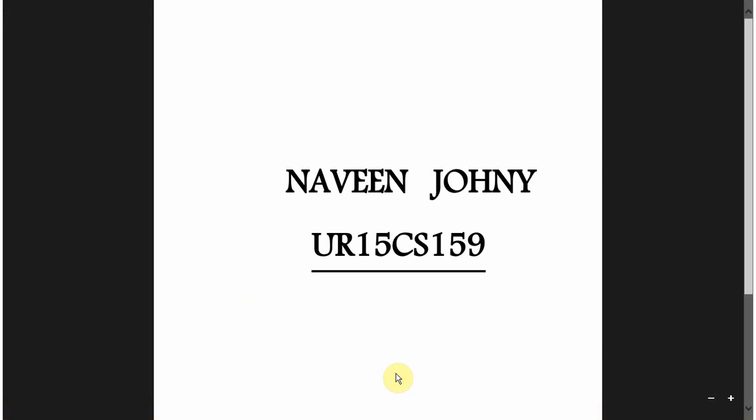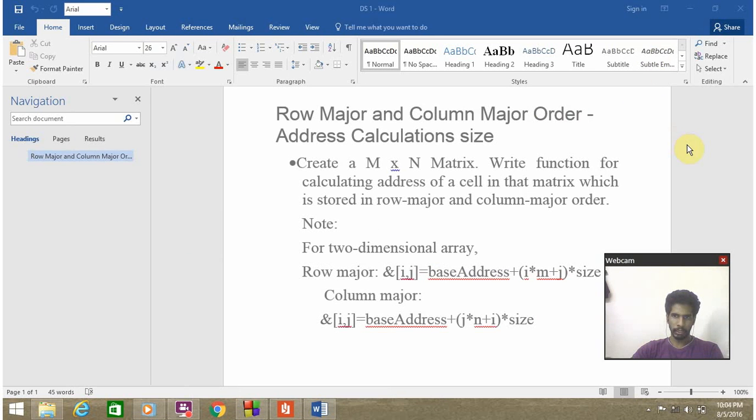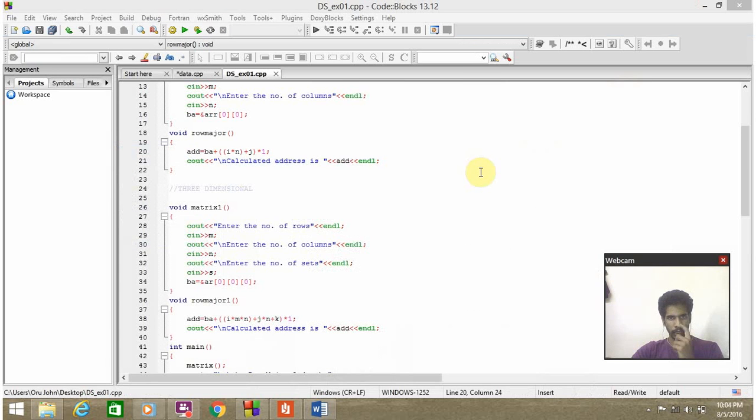Hi, my name is Naveen Johny, and I'm going to explain a C++ program on base address calculation and address calculation of an array. So, this is my question. It's for calculating row major and column major address of an array. So, this is my program.